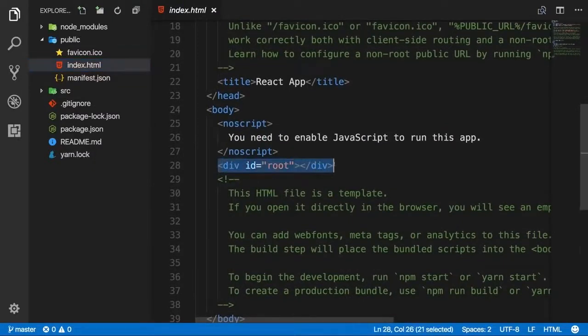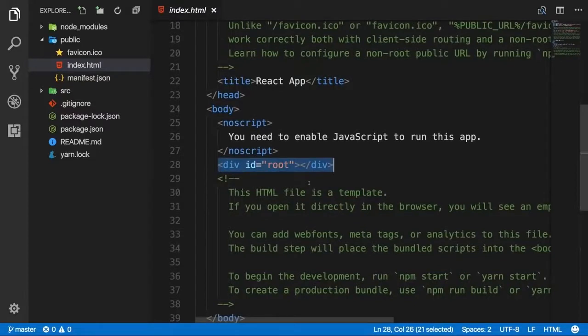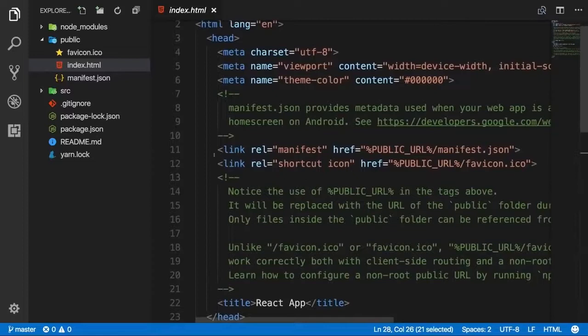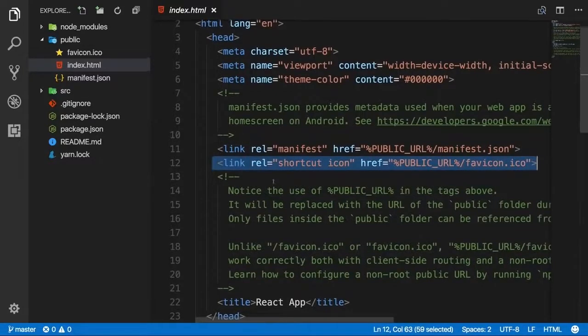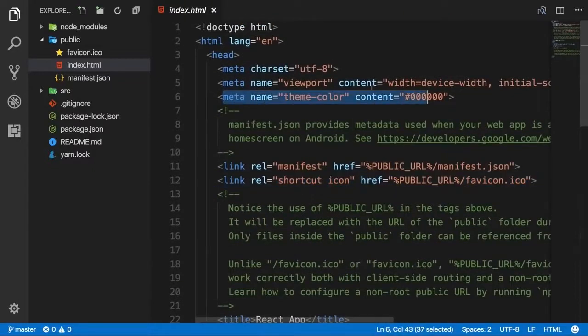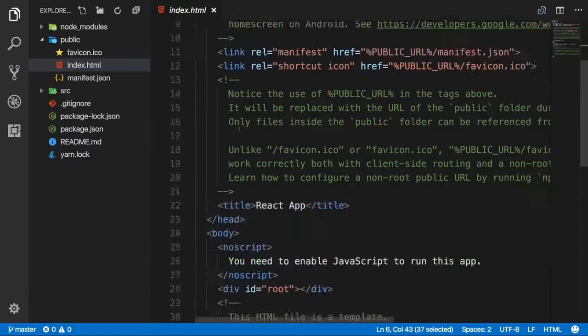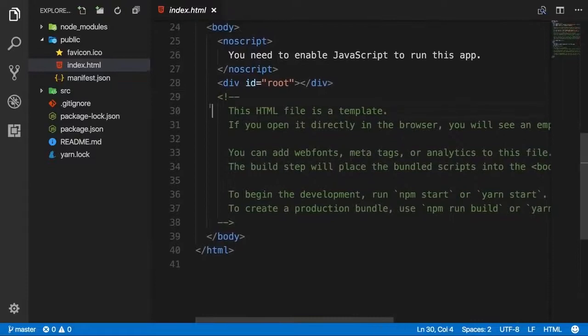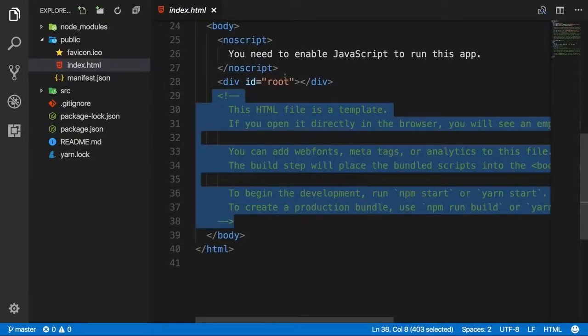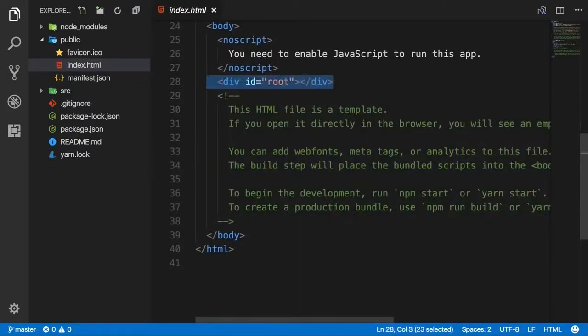I want to highlight this div here with the ID root. This will become important because this will be where we actually mount our React application later, and we will of course work in React. But if you need to add any imports to, let's say, other libraries, CSS libraries, or want to add some meta tags, you can do that here in the HTML file. You could also add more HTML here, but again, you probably want to do this in React.